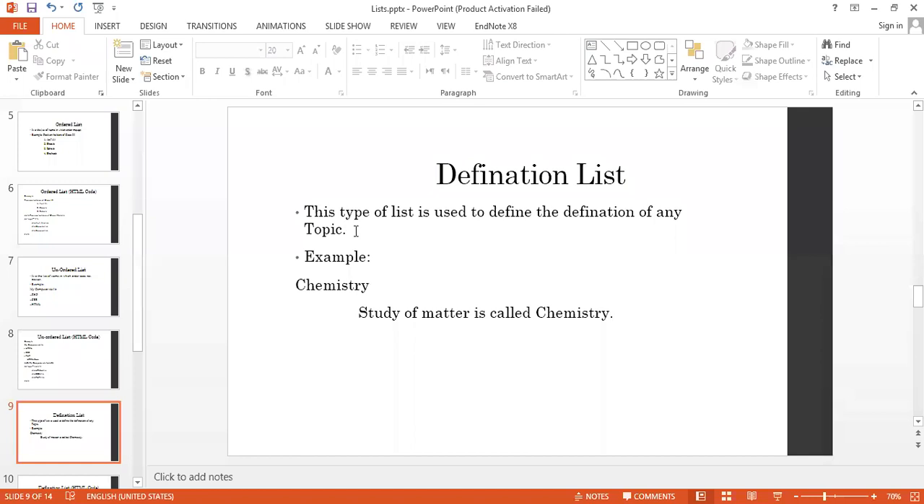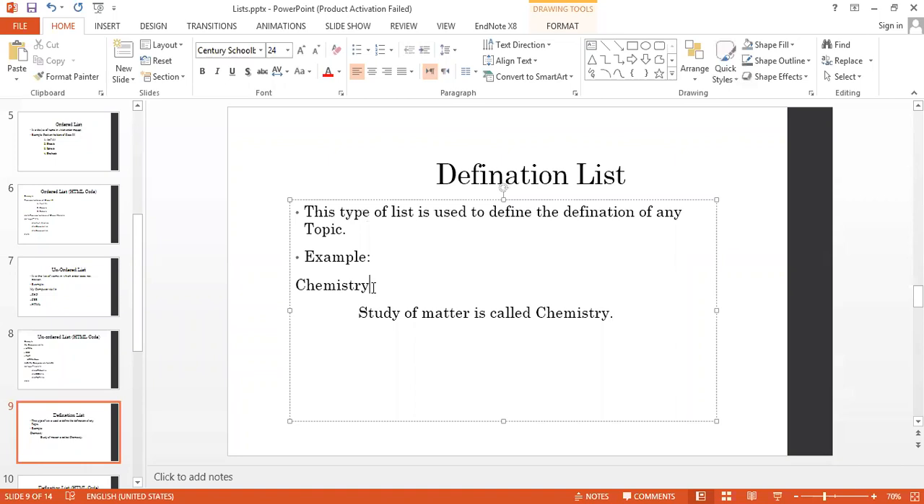A definition list is used to define the definition of any topic. From here you can see, I have written down the topic. You can write chemistry, computer, science, or any subject. Here I have written chemistry, and then you can see the definition of chemistry. If you want to display it the same way in HTML code, how can you write the code for this one?